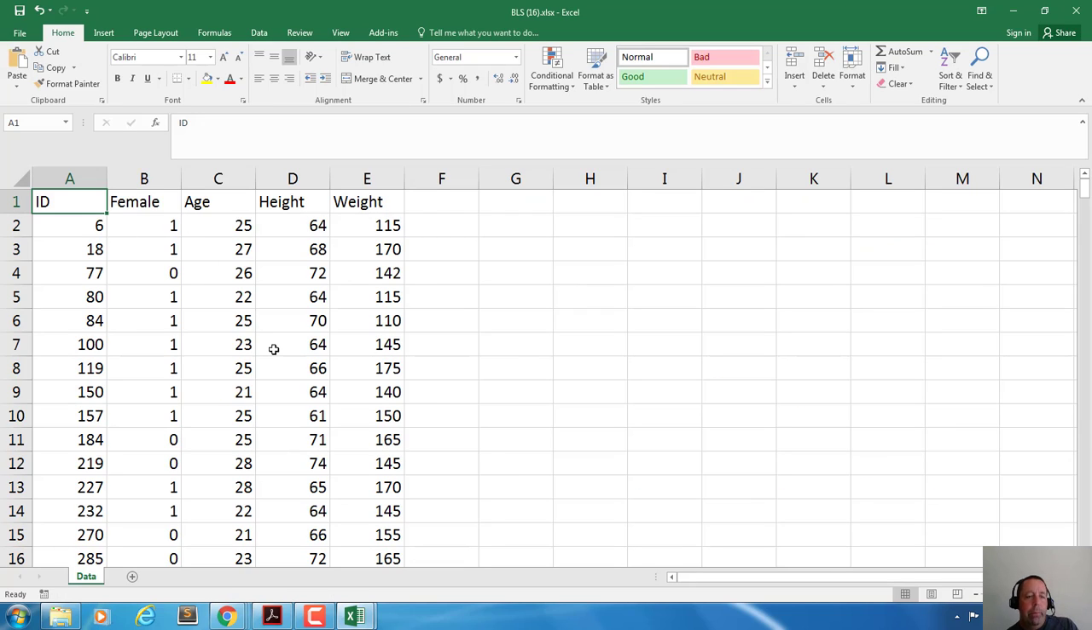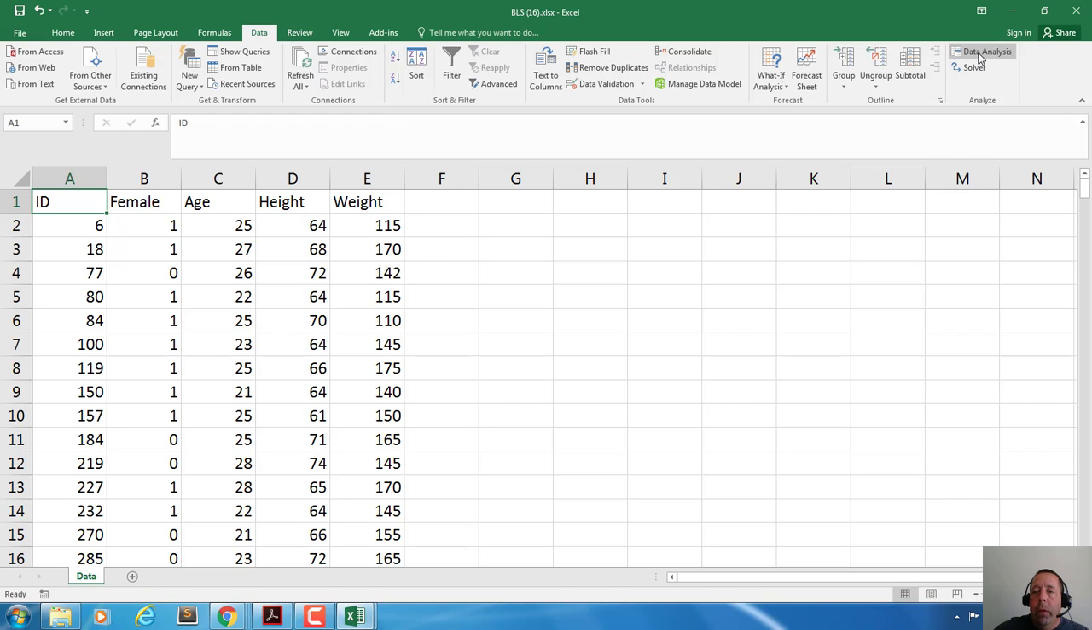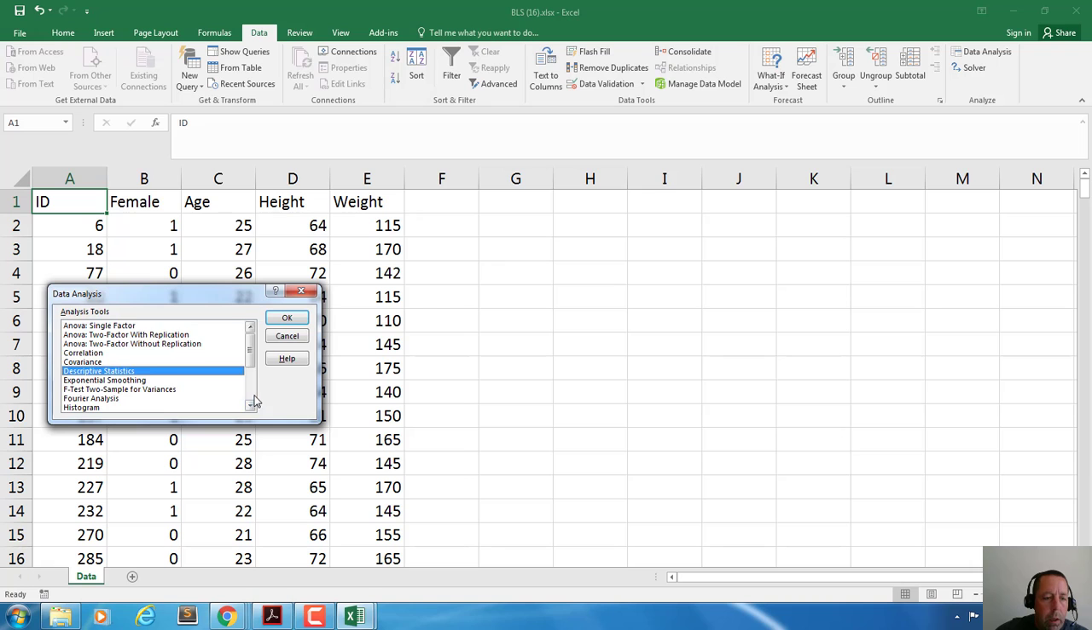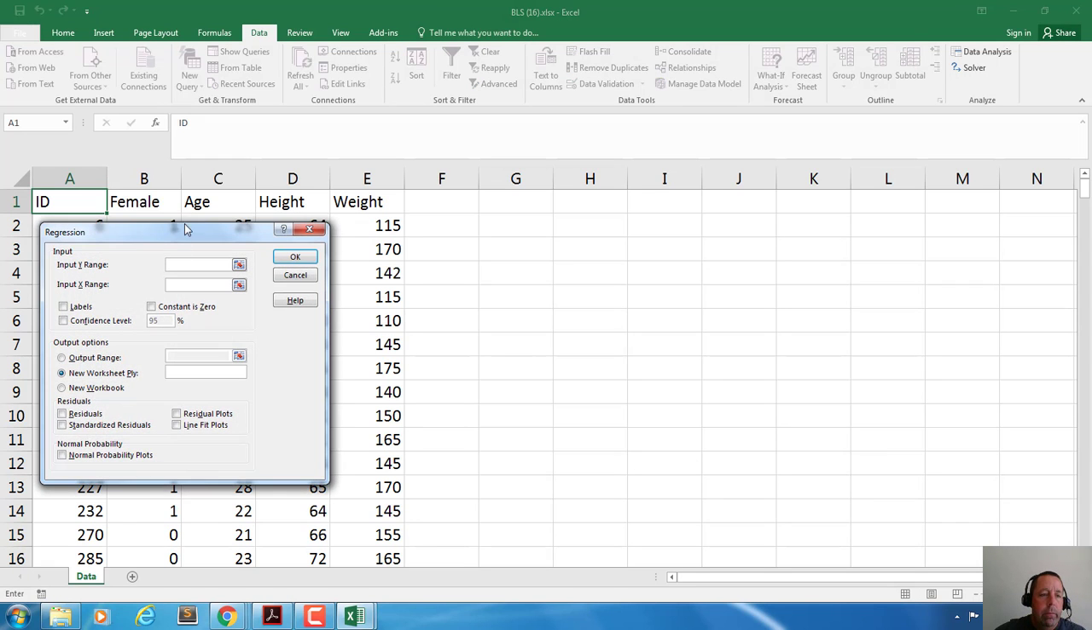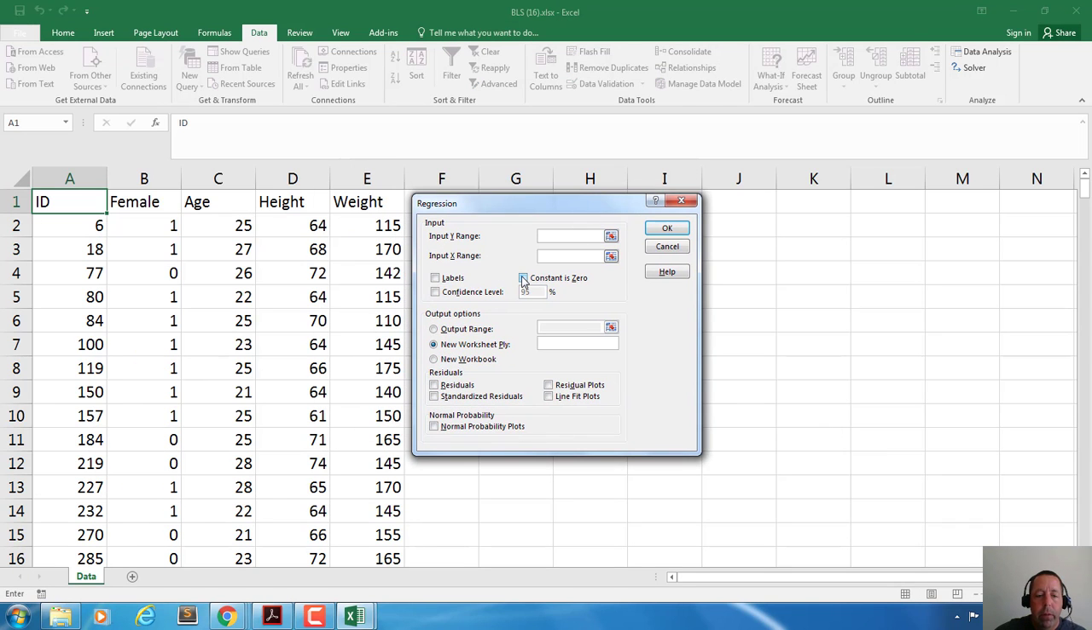Pretty straightforward. Once you get a handle on using the data analysis regression module, it's pretty easy, right? So that's what we'll be using. Good luck.